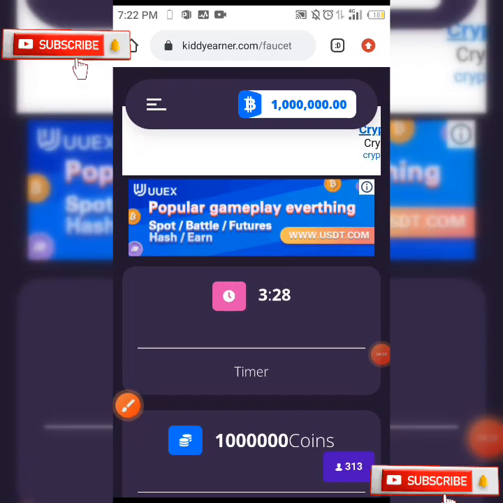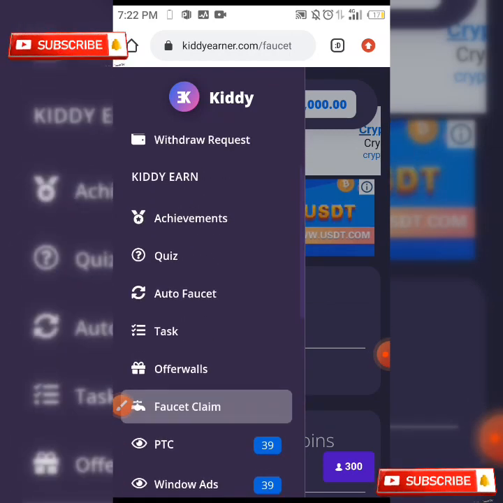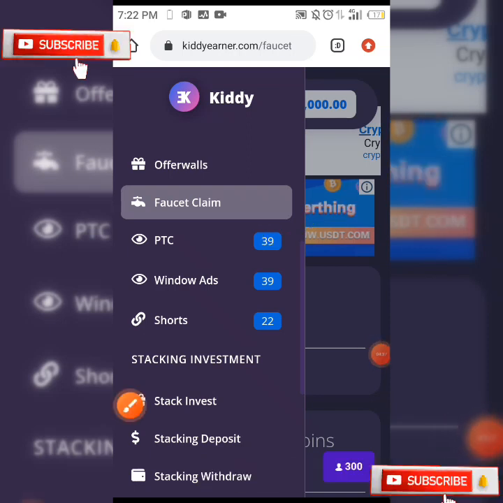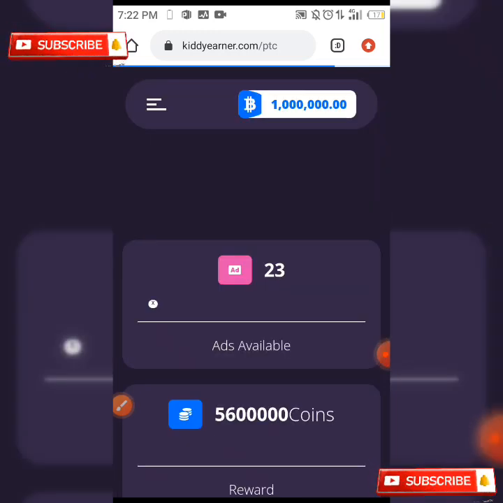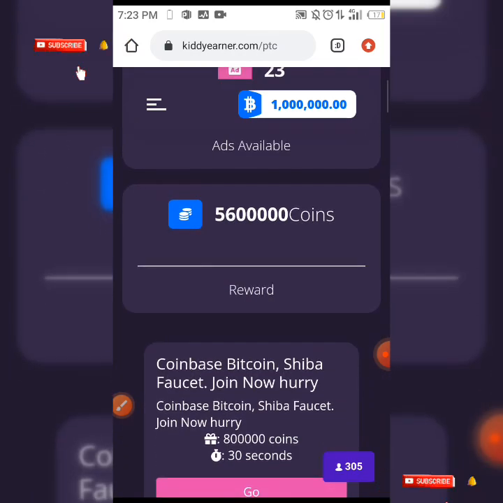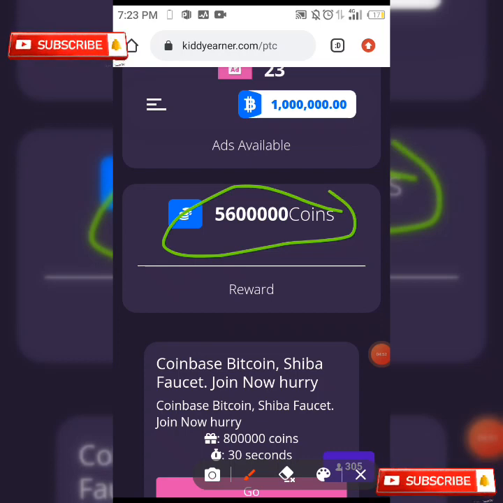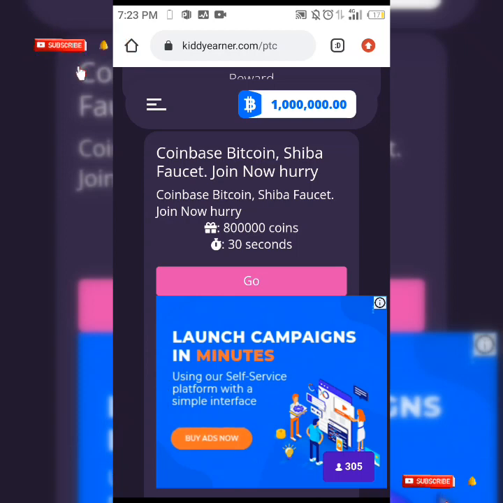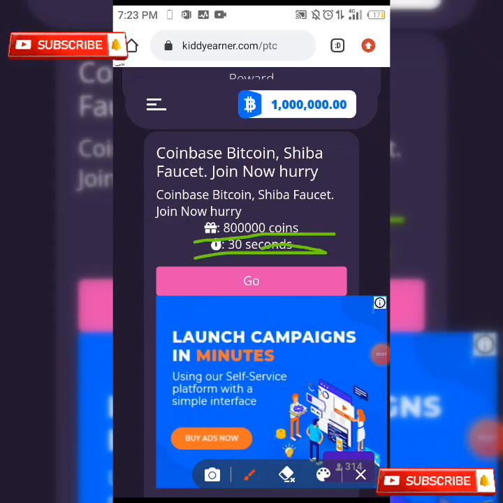To earn again, when you click on the 3 lines in the top left corner of your screen, you can also earn by the PTC ads, which is over here. When you click on it, as you can see, we have up to 39 ads. This is the amount of coin in total we are going to be receiving, up to 5.6 million coins. We are going to be getting 800,000 coins when we view this particular ad for 30 seconds.